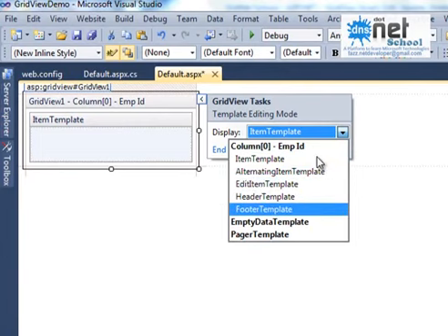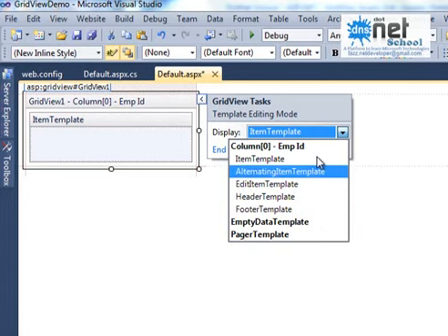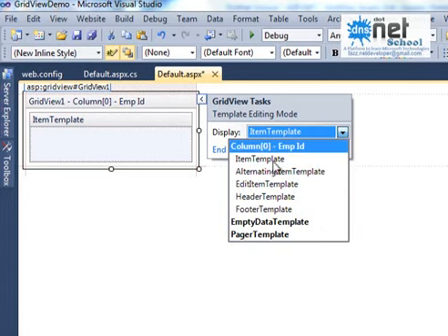It has item template, alternating item template, edit item template, header template, footer template. One minute, it is not yet loaded. Okay. So it has got some templates here. I am going to use the item template. This item template is used to display the data.